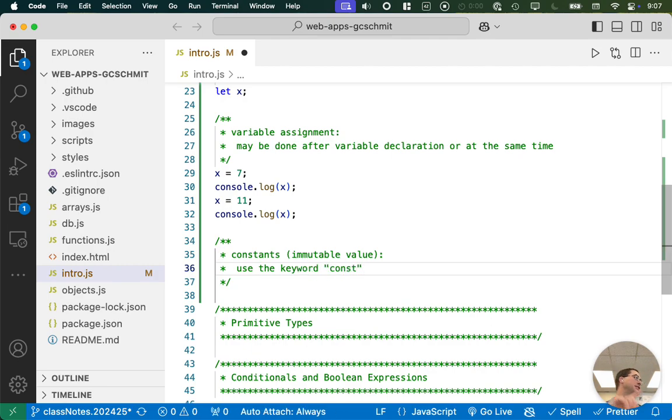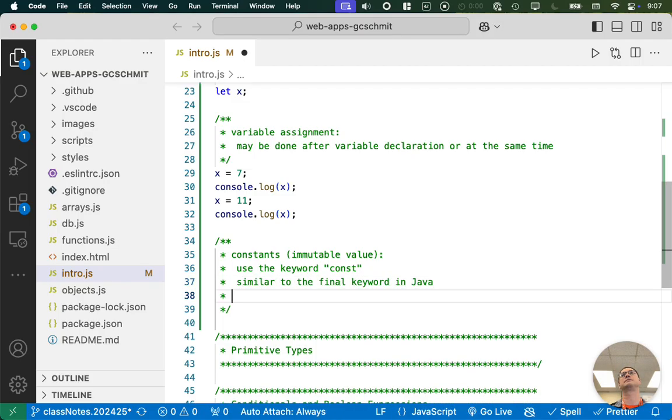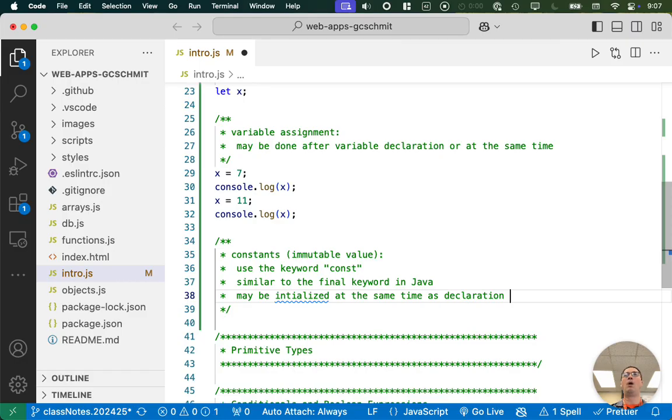This is more similar to C than Java. I like it because I think the word constant makes a lot of sense as opposed to final. It is similar to the final keyword in Java. It may be initialized at the same time as declaration or later. We could do it later even, which is cool.